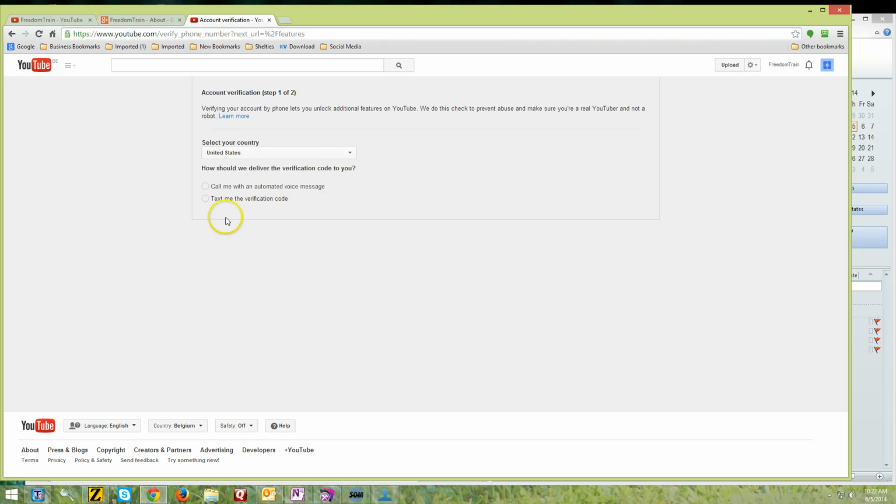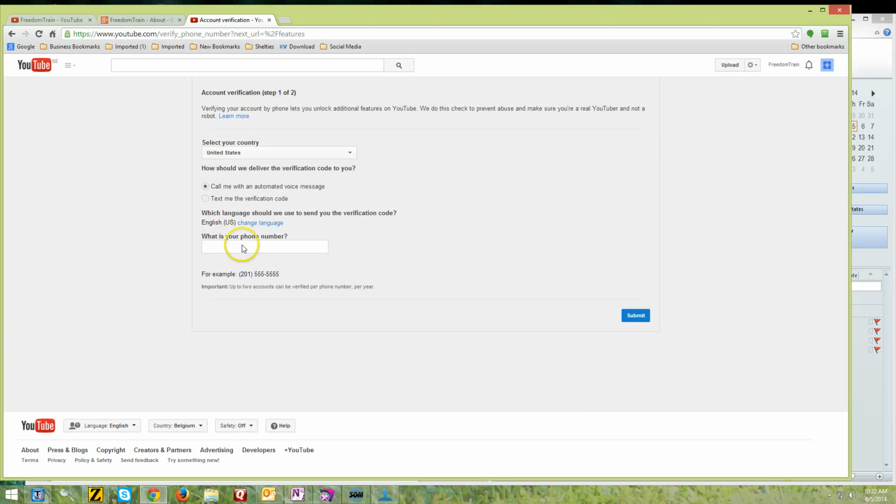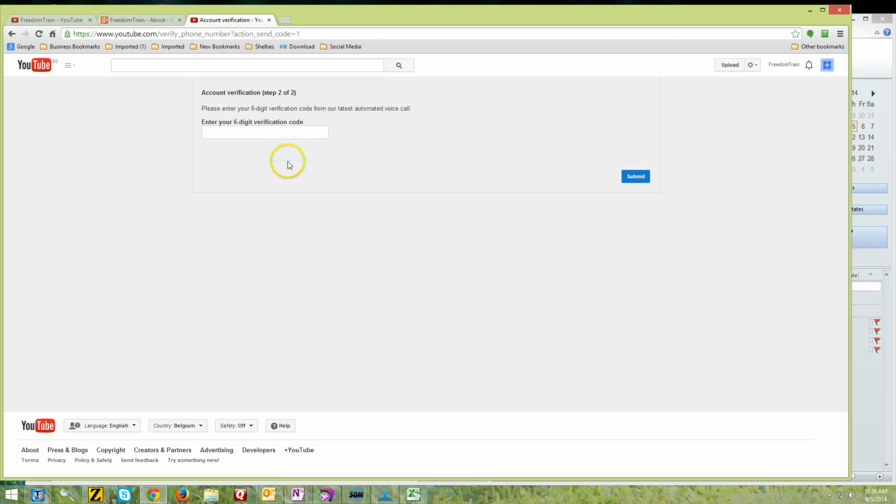It's actually asking us to verify the account again, so let's try that, hopefully with the same number that we used before. It wants to know what your country is, and it wants to know whether you want a voicemail or a text message. We're going to choose a voicemail and hit confirm, and that takes us on to provide the phone number. All right, we've put the phone number in there. Let's hit submit. And the phone rings. That's a good sign.